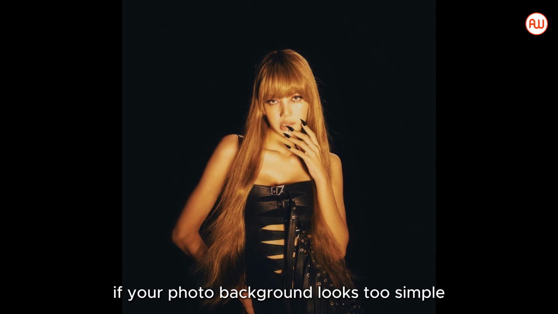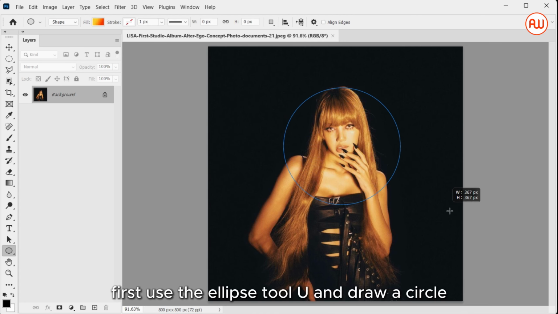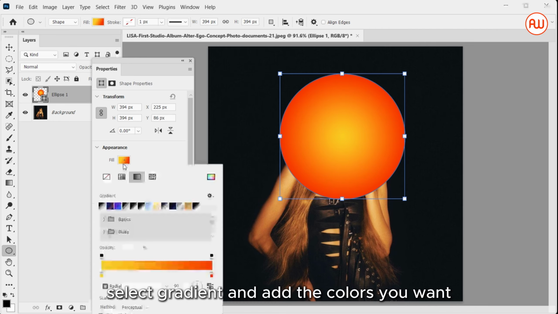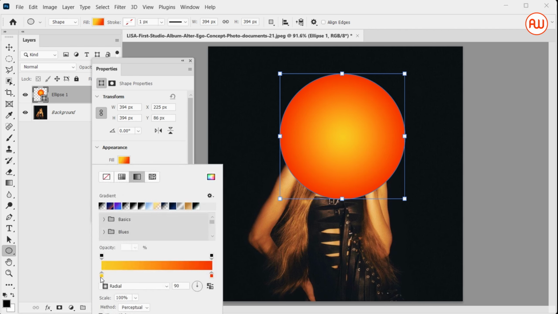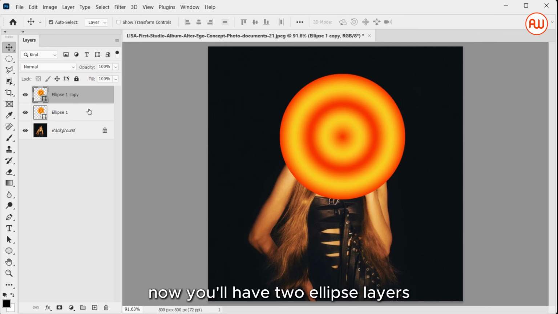If your photo background looks too simple, try using this effect. First, use the ellipse tool and draw a circle. For the fill, select gradient and add the colors you want. Next, duplicate the ellipse layer by pressing Ctrl-J. Now you'll have 2 ellipse layers.